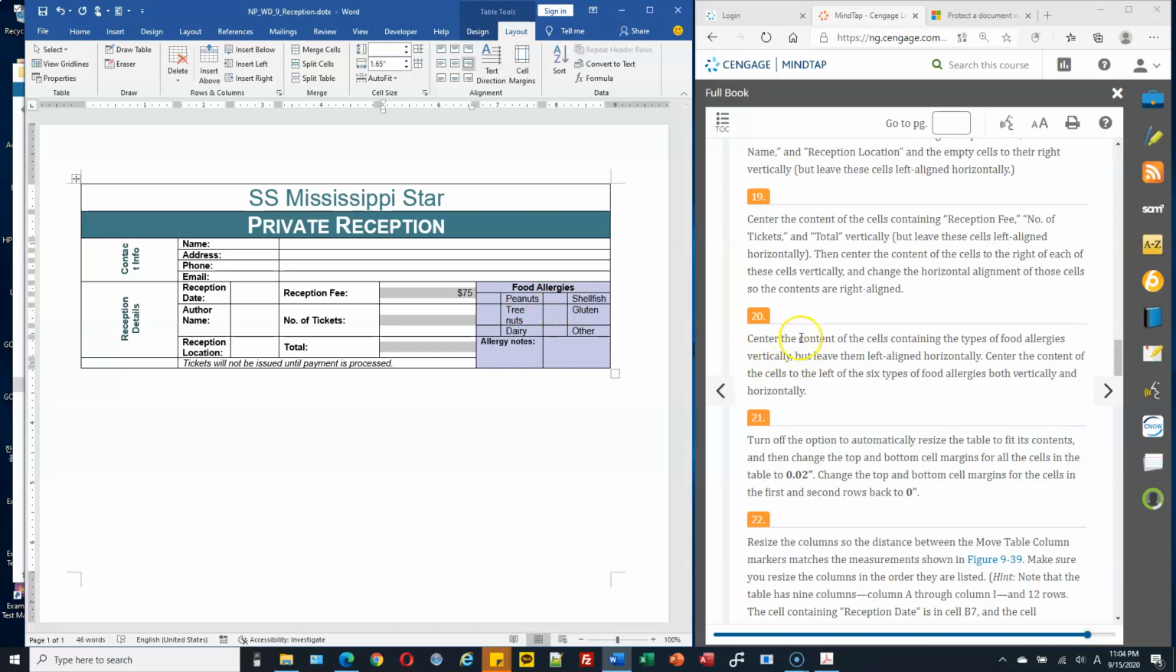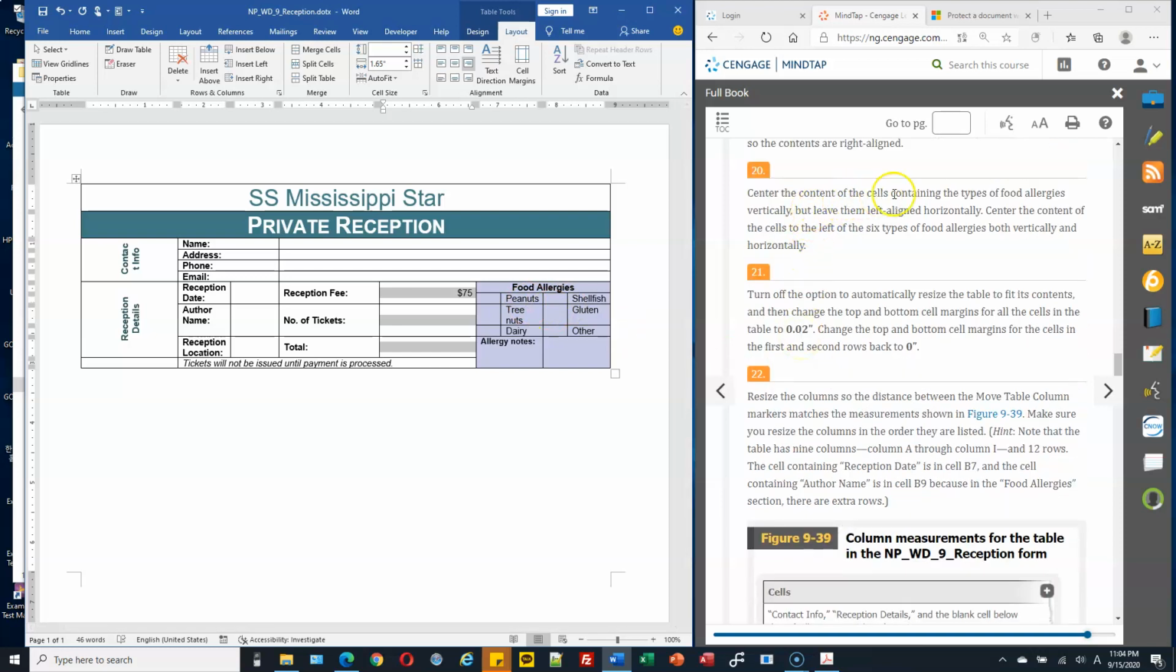Okay, and number 20. Center the contents of the cells containing the types of food allergies. These are the types of food allergies, right? So hold down the control key, select these 6 types of food allergies, and then center it vertically. Okay, let's try one by one. Let's try these 3 first. Center vertically, and then left aligned. Even this one, center vertically, left aligned.